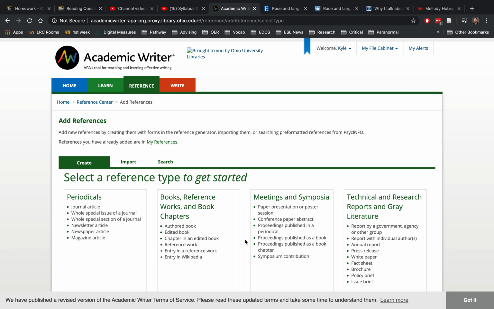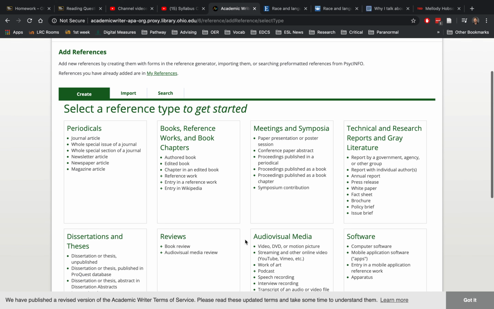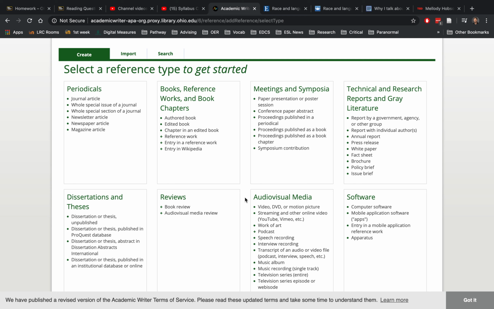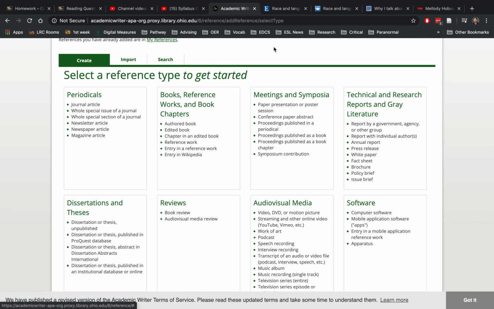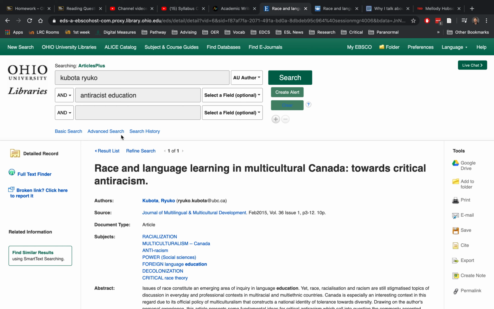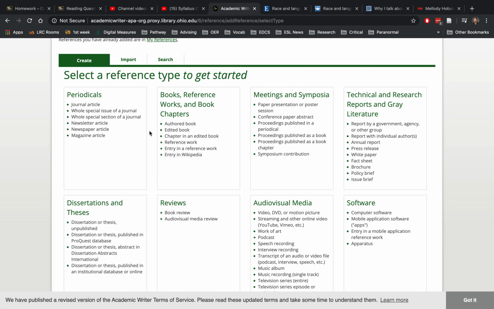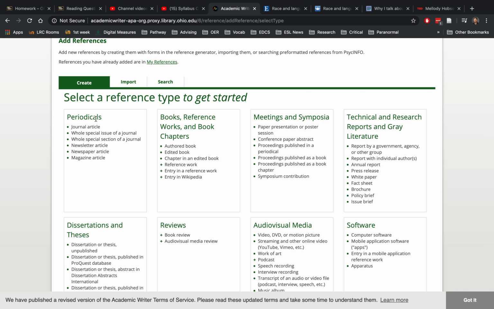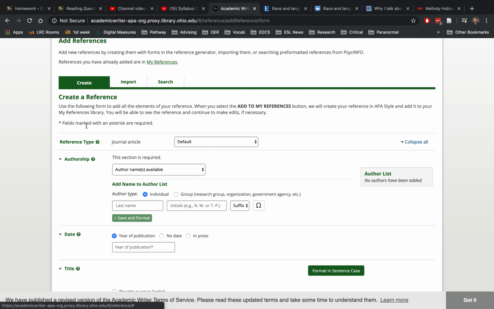And so you'll see that when you're creating a reference for one of your sources, the first thing you have to do is select the type of reference. My first reference is the one I found here on Articles Plus, and I know it's an academic journal article because that's what I searched for. So I'll look first under periodicals. There is journal article. So that's what I'll select for my academic journal source.